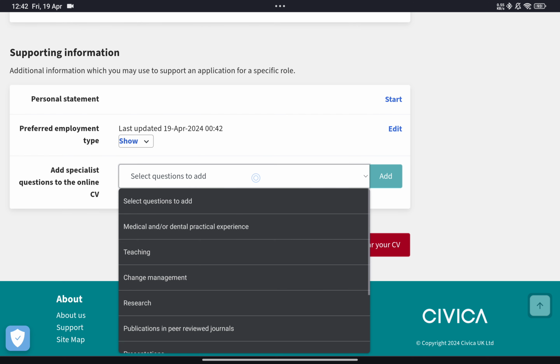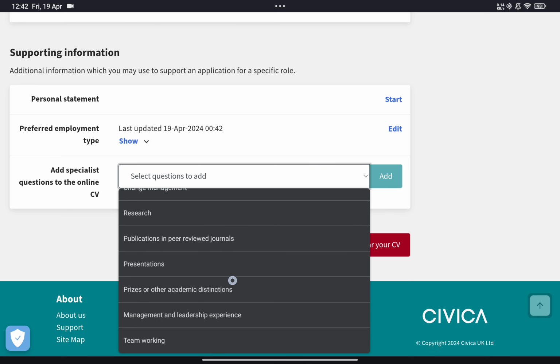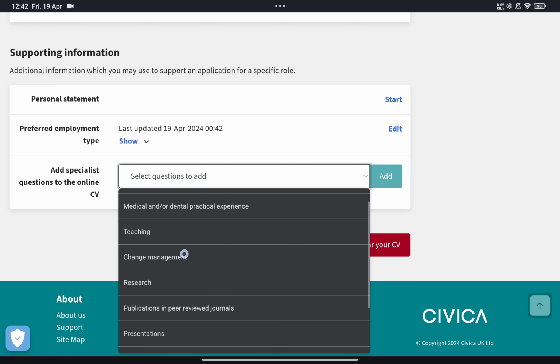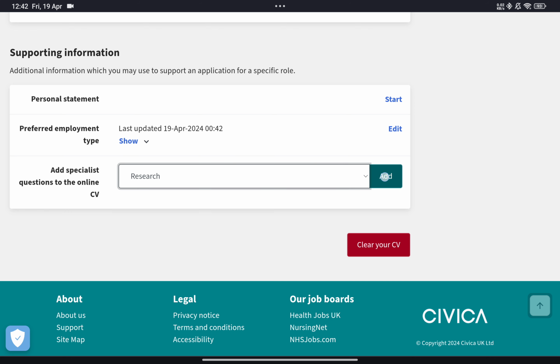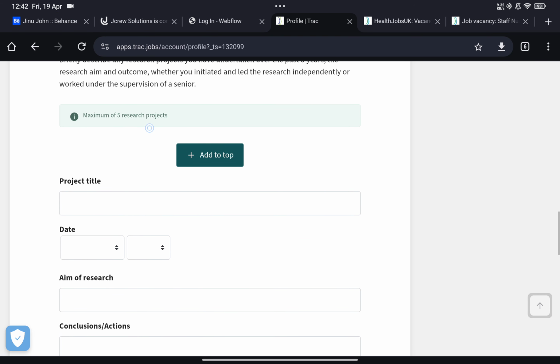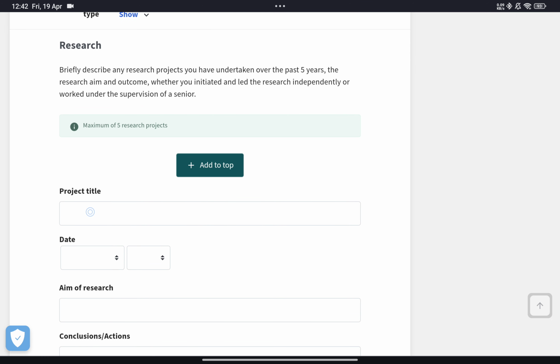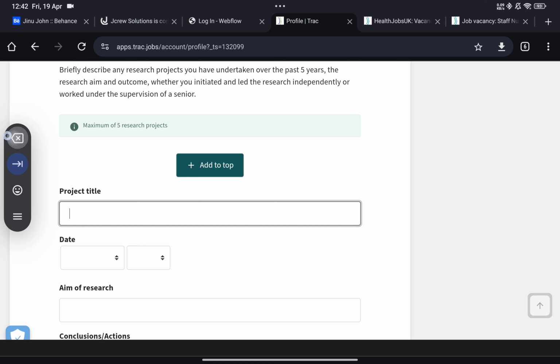The next section has some specialist questions, like if you have any previous teaching experience, or if you have participated in any research activities, presentations, any academic distinctions, anything. Or you can say about your team working, you can write down up here. You can select one option. If you just add, you can see here I just added the research. If you have participated in research, you can write down the research details here.